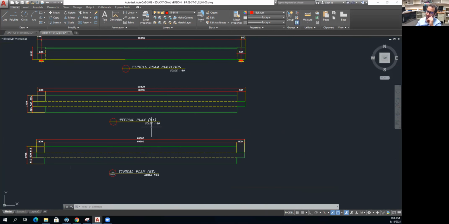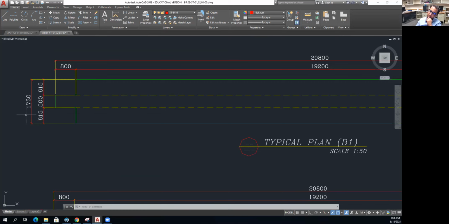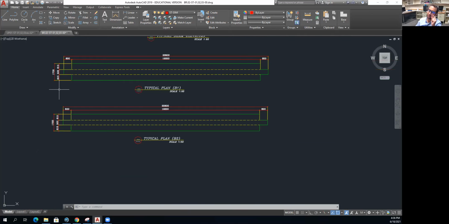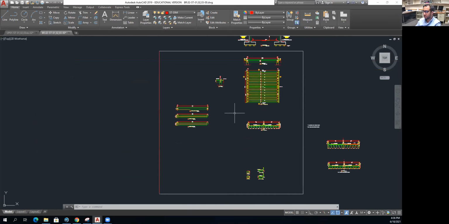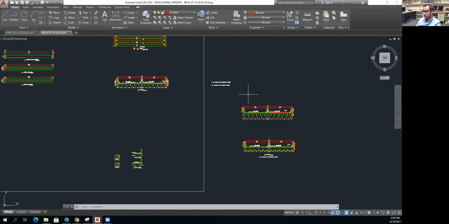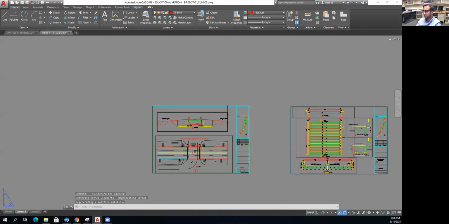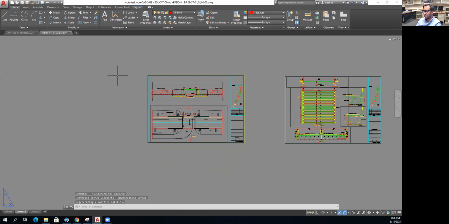Like this beam, the total width of the beam is 1730, and here it's 1725. And even if it's a small difference, you have to draw other sections to make it easier on the contractor during construction. Okay, so if we go to our layout, we have our main view of our bridge.